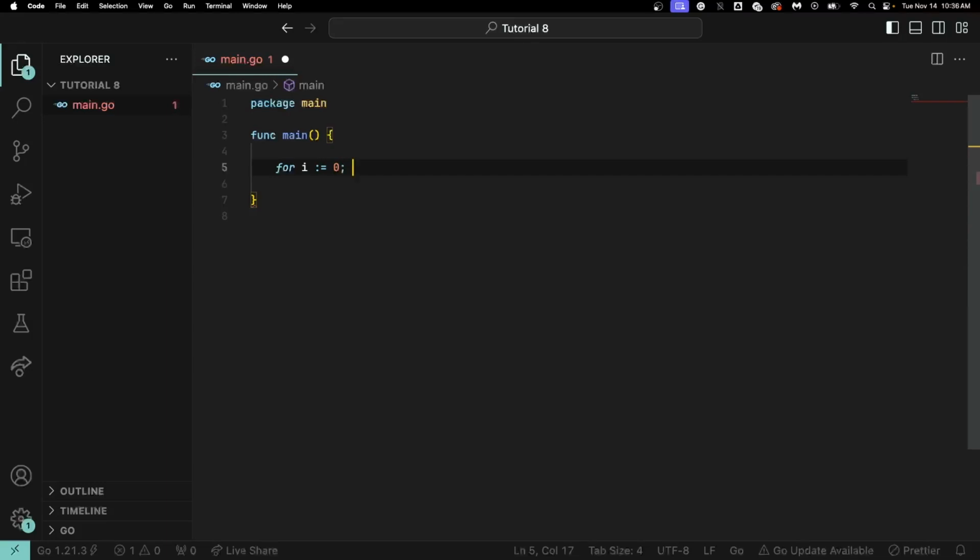Secondly, we're going to give a condition, and our for loop will run as long as this condition evaluates to true. And if the condition is false, the for loop will stop running. So I'll just put i less than 5. This is going to make our for loop run until i is no longer less than 5.